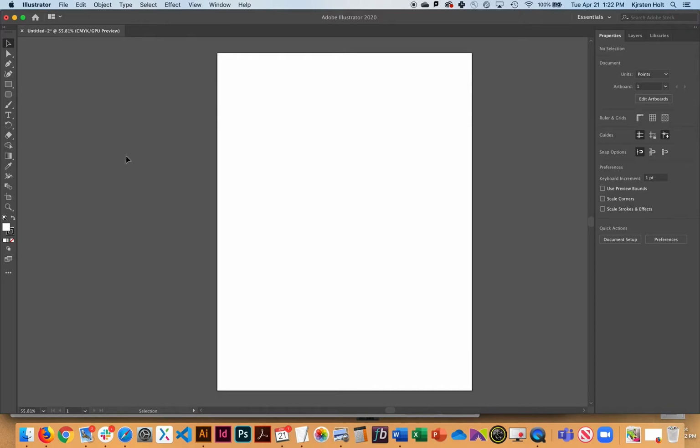This is the image trace assignment. For this assignment, you'll want to have a photograph that you've already picked out that you want to place into Illustrator and do a trace of. So I'm going to go get that image.